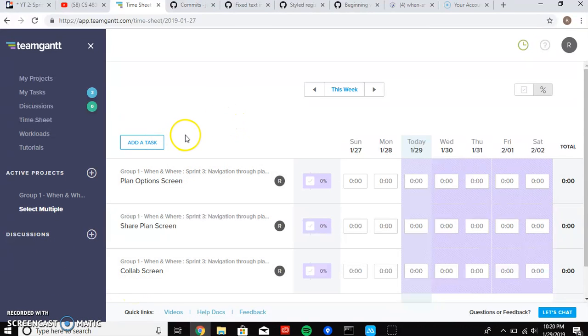We're going to create the placeholder screens. So right now when you log in, it just says home screen, and we're going to create those screens. My tasks are to create the plan option screen, the share plan screen, and the collaboration screen. So that's what I'll be working on the next sprint.